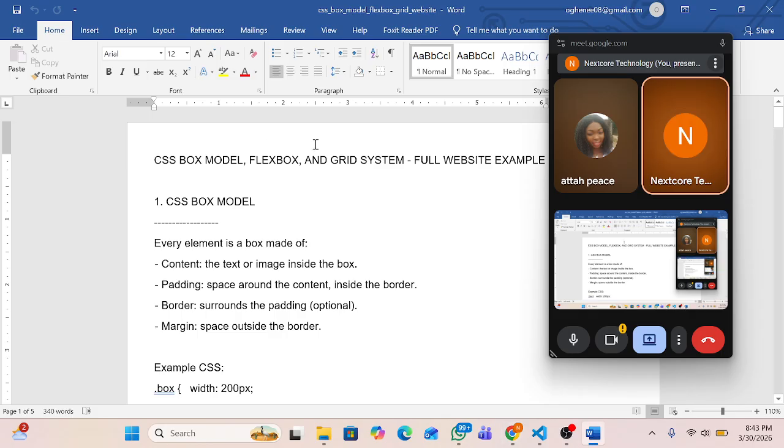On Friday we talked about the CSS box model and flexbox. For the CSS box model, we tried to understand what an element is, what comprises an element, what the box model is made up of.